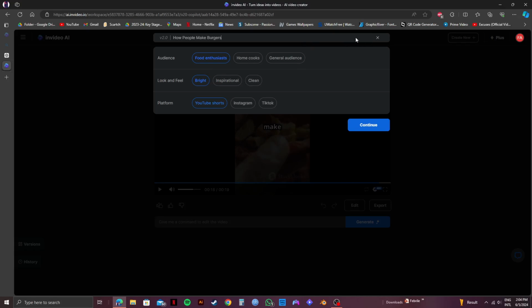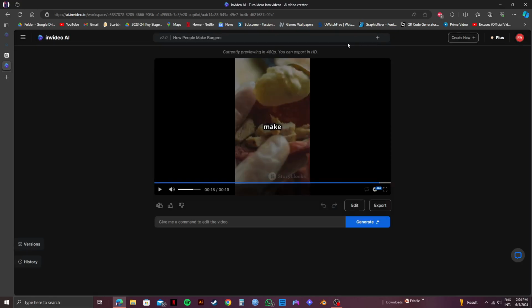So, once you select them, click on Continue. This will let Invideo create the best video for your purpose. If you still want to make changes to your video, here is the option where you can type in more prompts. As you can see, it says give me a command to edit the video. You can click here and type in whatever edits you like.